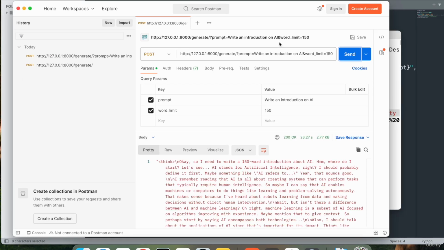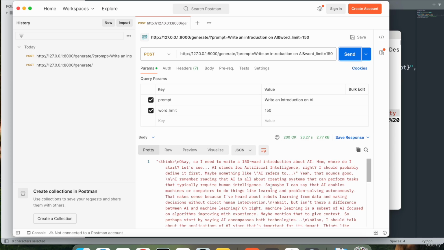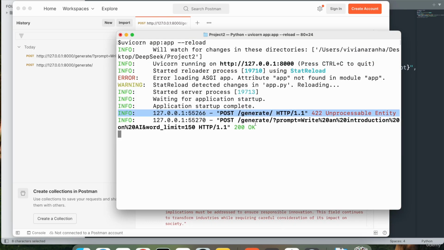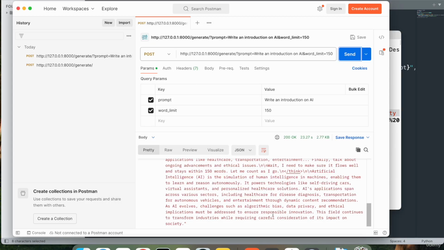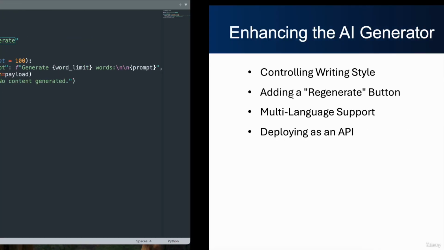And there you go. It took a few seconds. As you can see, 23.27 seconds, 200 OK response status, and I have my data displayed here. And as you can see, it says it was all good and was sent back. So there you go. It worked perfectly fine. I hope you were able to follow along and build this app and the API. If you had any issues or questions, let me know in the messages and I'll get back to you.